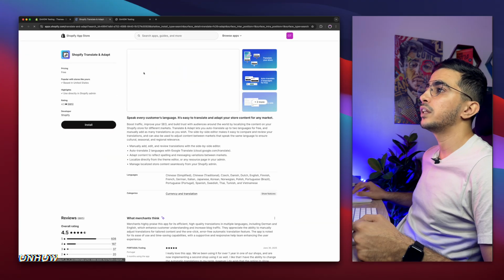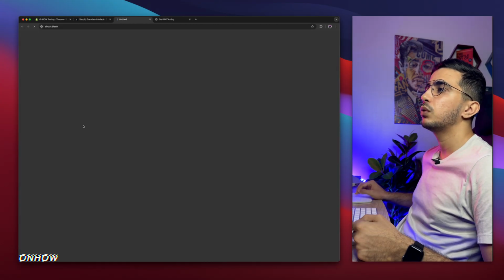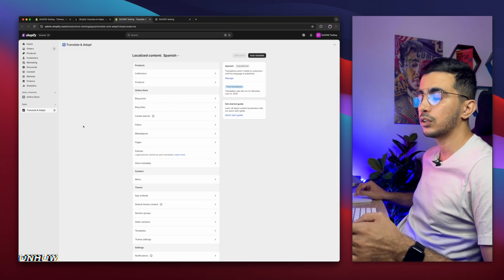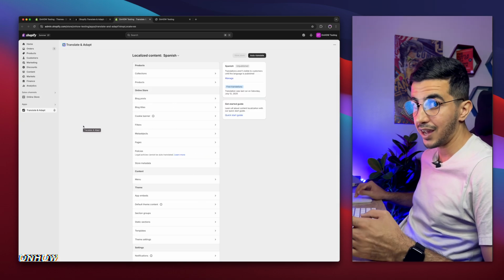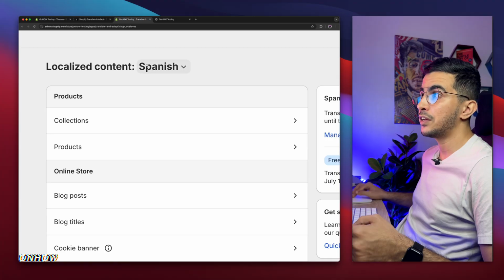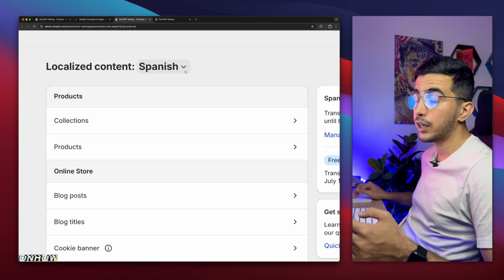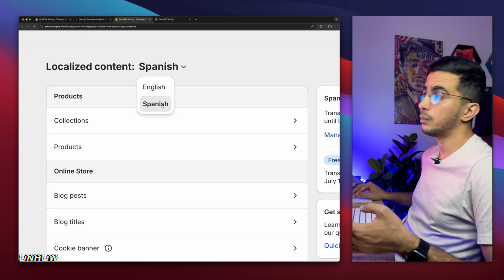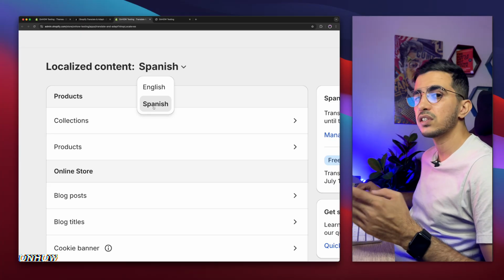So simply click on it, then click on install, then it will be added to your Shopify store and it will automatically open up the settings so you can translate the language that you did add. As you saw, I added Spanish, here it is. If you added multiple languages, click on it and it will show you a drop down for all the languages you did add. In my case, I only added Spanish, so let's just start with Spanish.